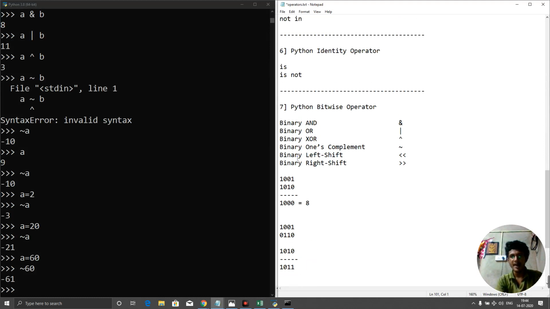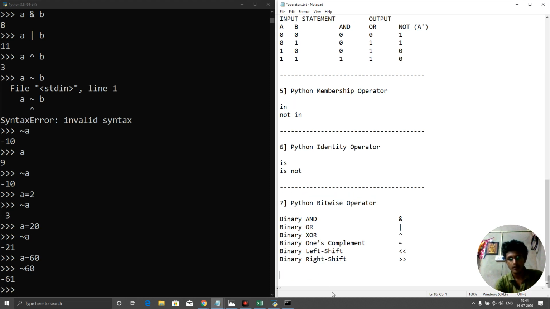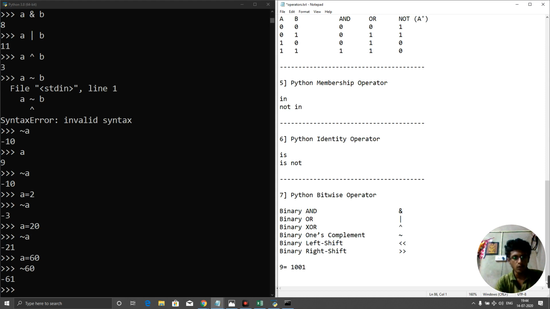Ones complement, and the next two are the left shift and the right shift operators. For example, if I take some numbers, say 9, which is 1001 in binary, and do a right shift of this, I will explain how we make the right shift.